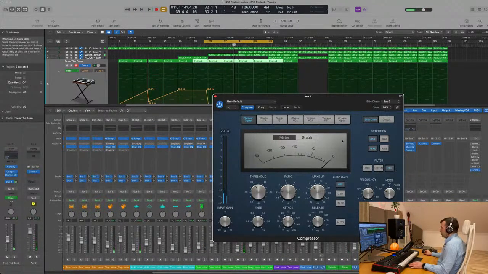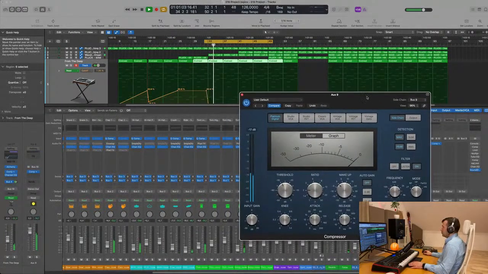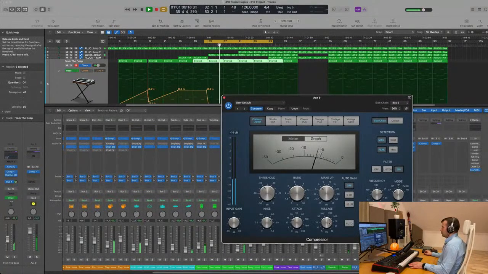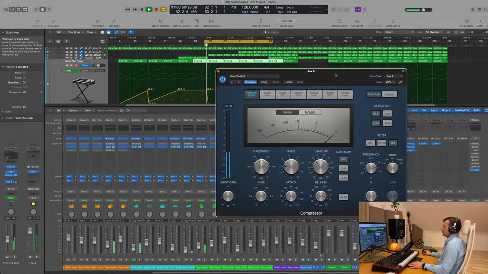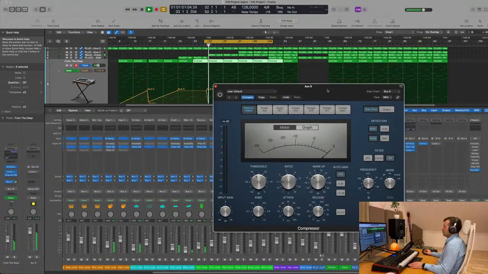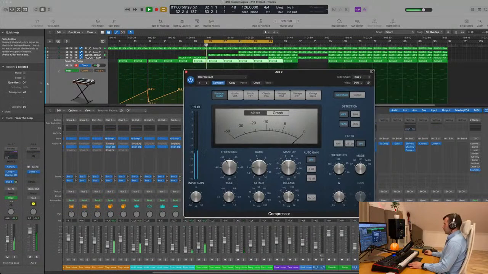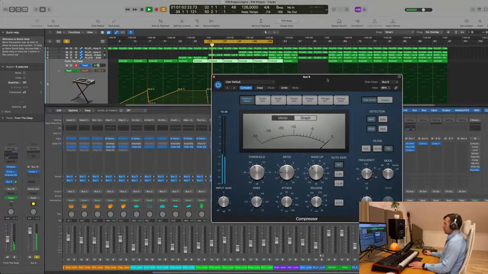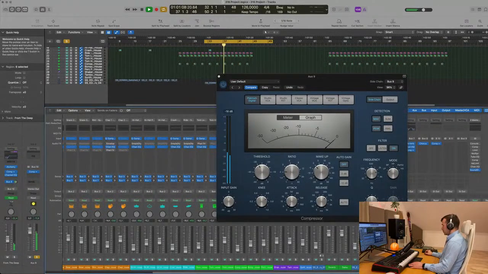Okay, now we can put it on the listening. This is width. So you can hear the vocals really floating at the top. I'm going to turn it off. Let's solo it. And then let's solo our vocals. Our vocals are here.